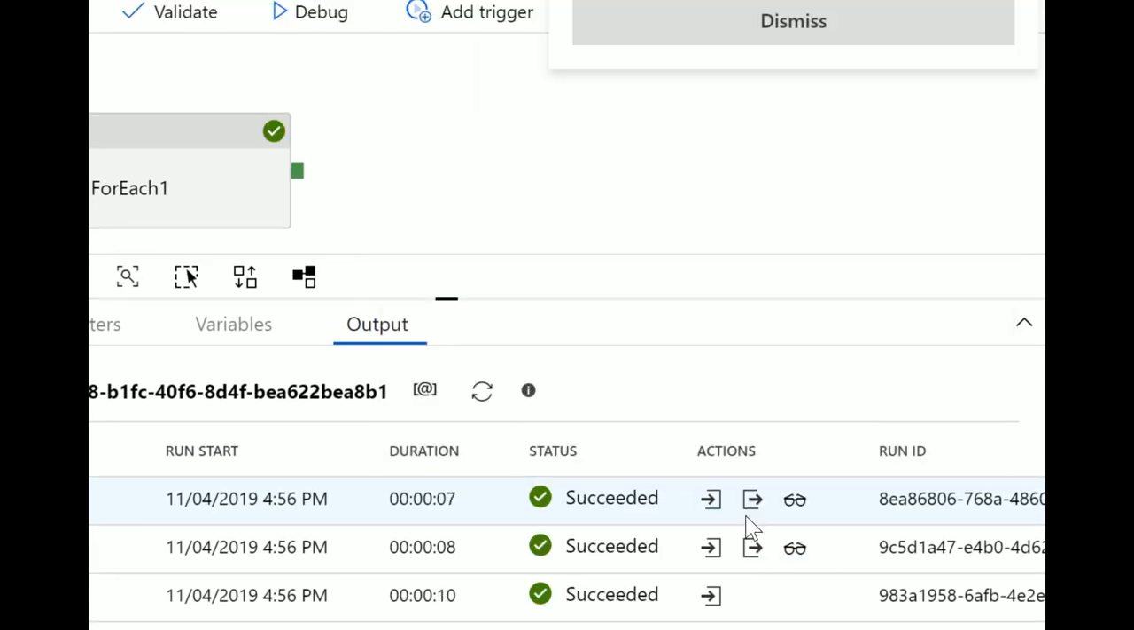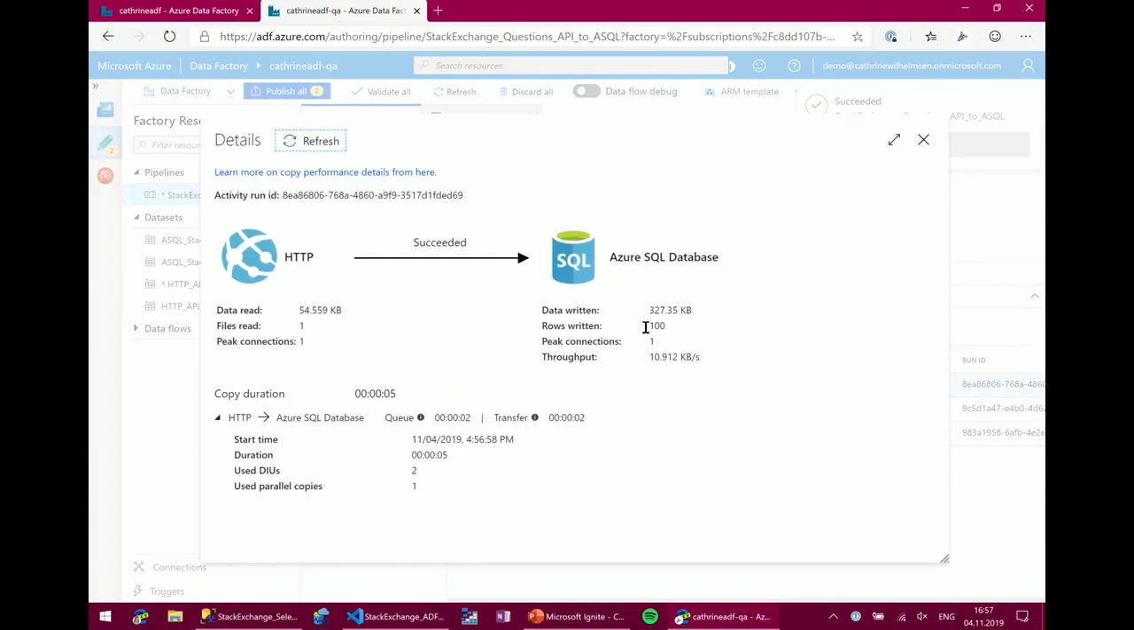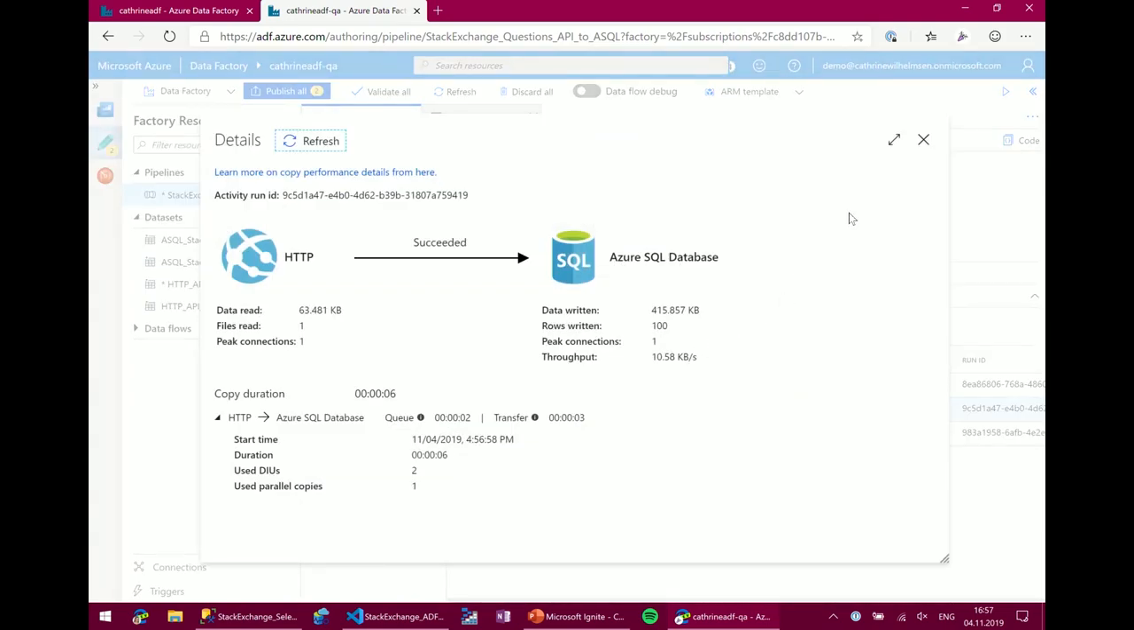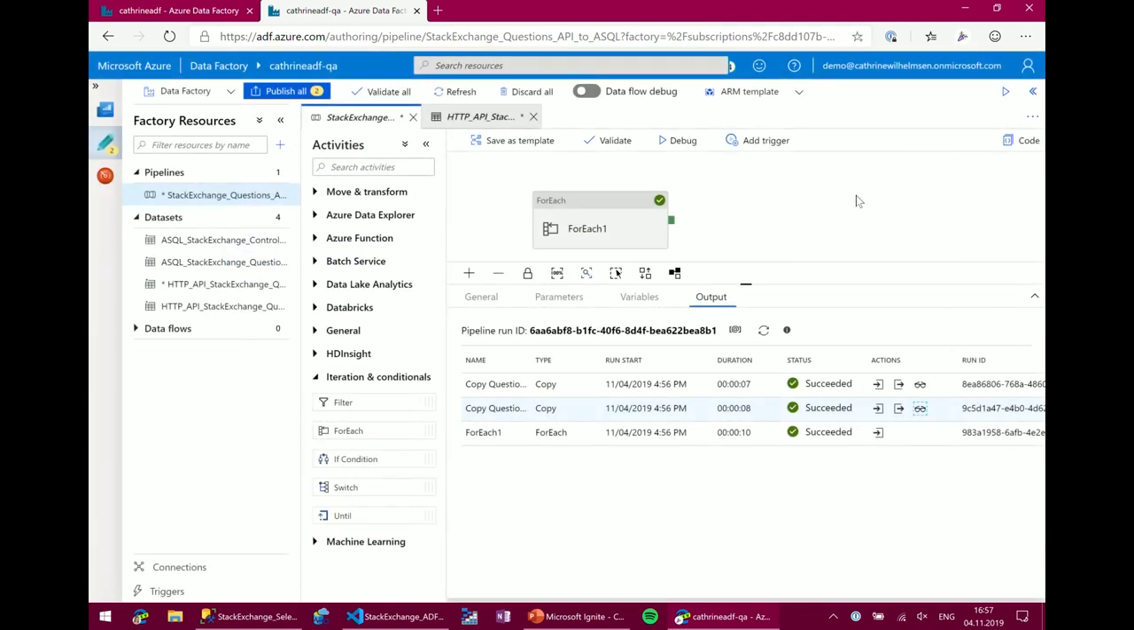So for each iteration, it now succeeded. We can see that it wrote 100 rows for the first iteration and 100 rows for the second one. So one for SQL and one for CSS. So that's how you can just add that loop to run it as many times as you need it to inside of that pipeline.